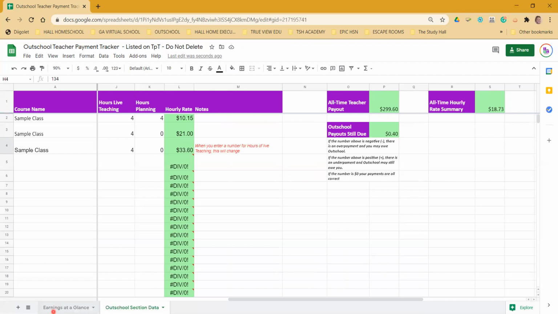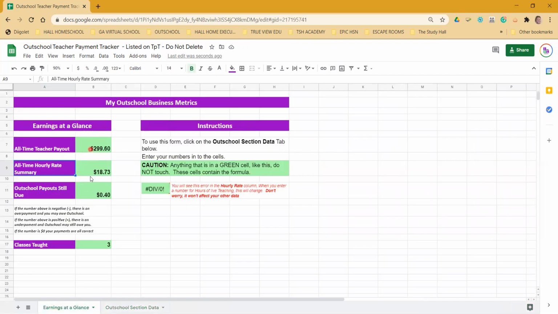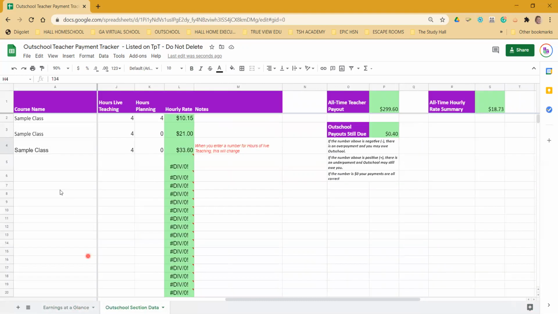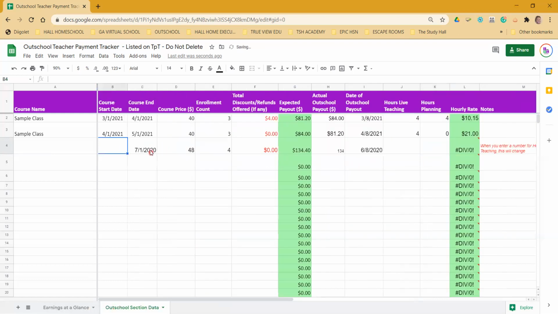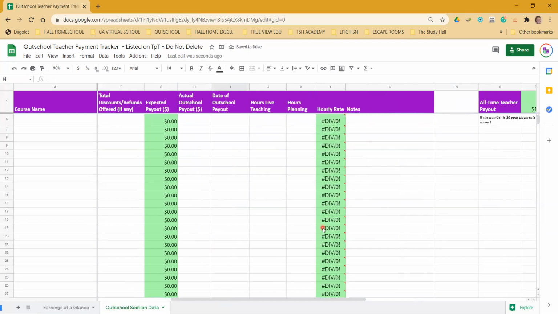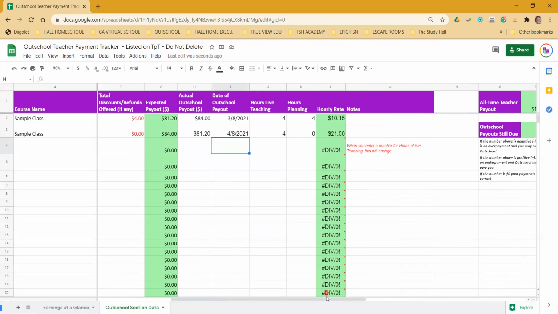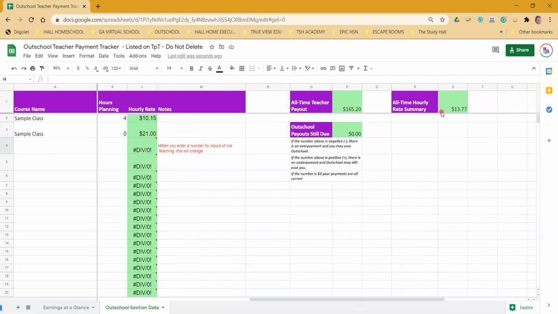I can also click on my earnings at a glance. You'll notice these numbers have changed and they all match up. Okay, I'm going to go in here and delete all that data. So you guys see how the numbers have changed. I've taught 3 classes now. I'm going to go ahead and delete this sample class just so you can see how it changes the formulas. So notice that even though you see this error right here, don't worry about it. Once you put in the numbers, it will change and it will not affect the formulas for when you're calculating everything else. It still adds up and it still works beautifully.